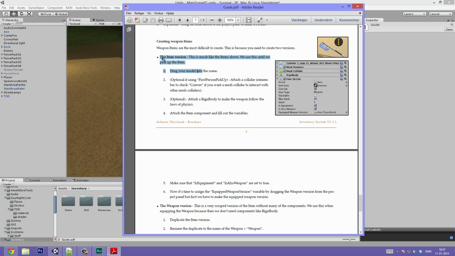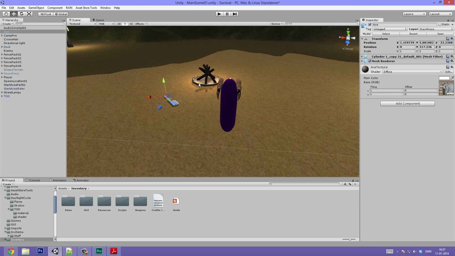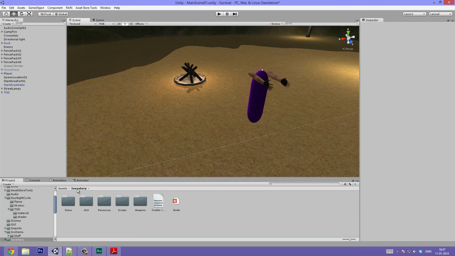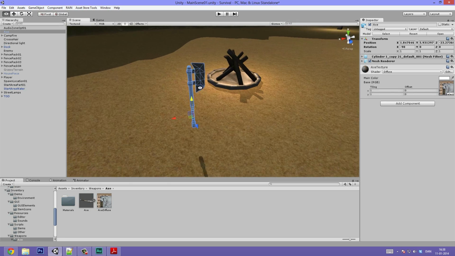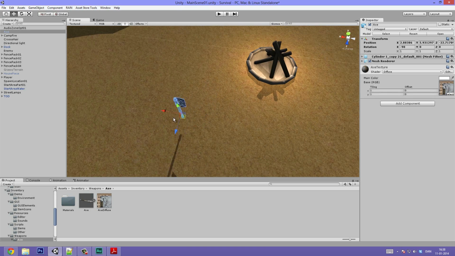Cool, so let's start out by creating the item version. First off, we drag a model into our scene. I already have one here, but I'll just delete it and show you how to do this. So go under Inventory, Weapons. Let's just use the axe. You can use any one you want. Drag it into the scene, and there we have it. So we are already on our way.